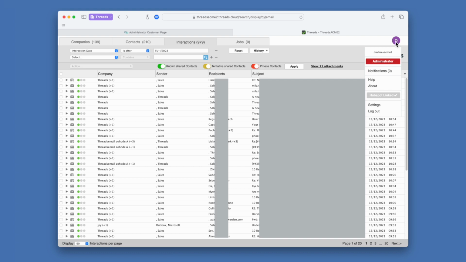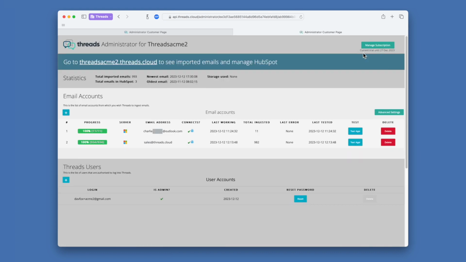I'll now go back to the administrator page here, and in here we can see that the total emails in HubSpot is already at 3, so that means that we've matched 3 of the contacts in the emails that we've read with contacts that appear in HubSpot, and then those emails will show up against those contacts, and this number here will rise as we scan through the emails that we've read and match those up with contacts in HubSpot. So if I refresh this page, we should see that figure rising. So in that short space of time, you can now see that there are 43 emails that have been synchronized across.